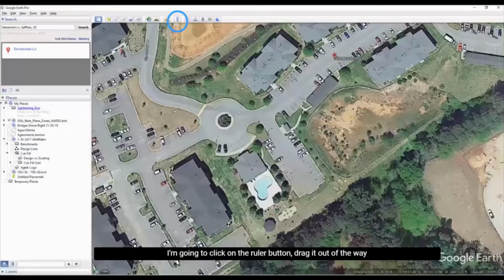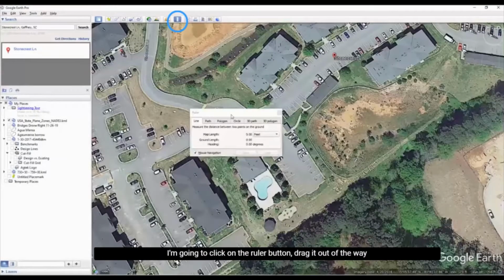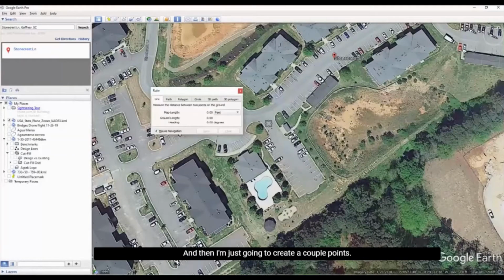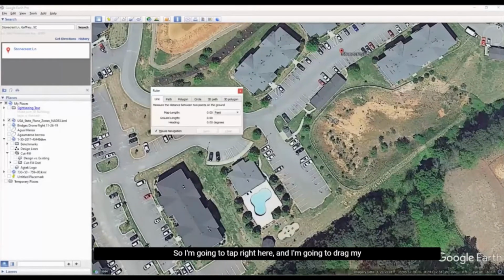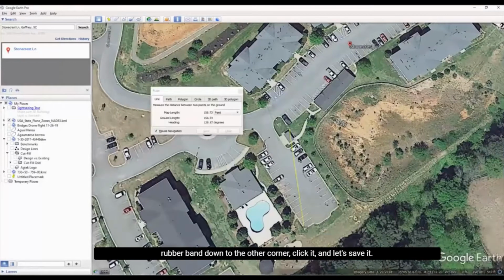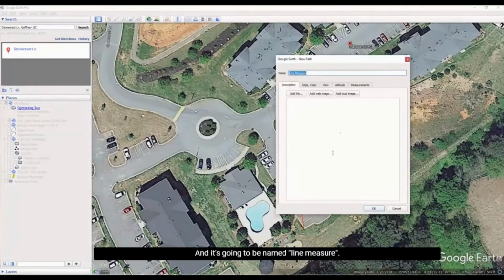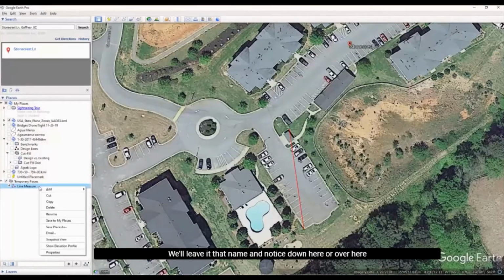I'm going to click on the ruler button, drag it out of the way, and then I'm just going to create a couple points. So I'm going to tap right here, and I'm going to drag my rubber band down to the other corner, click it, and let's save it. It's going to be named line measure. That's fine. We'll leave it that name. And notice over here on the left, it's called line measure.